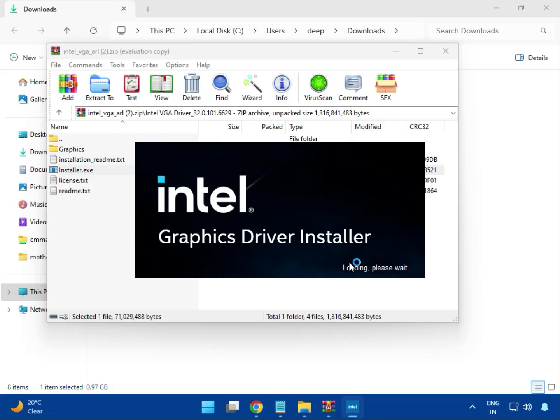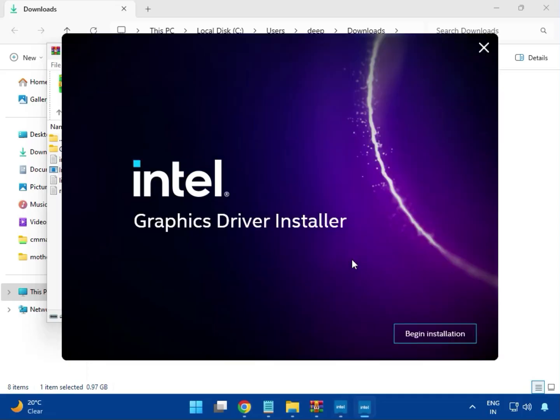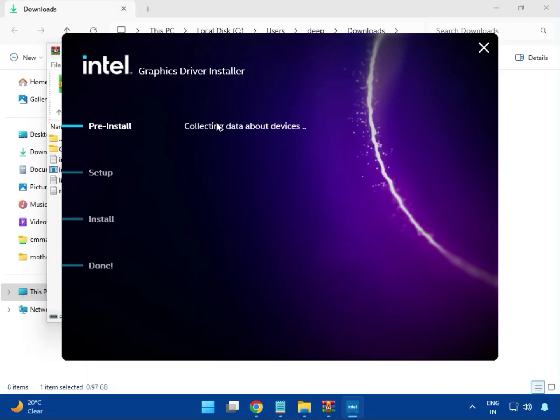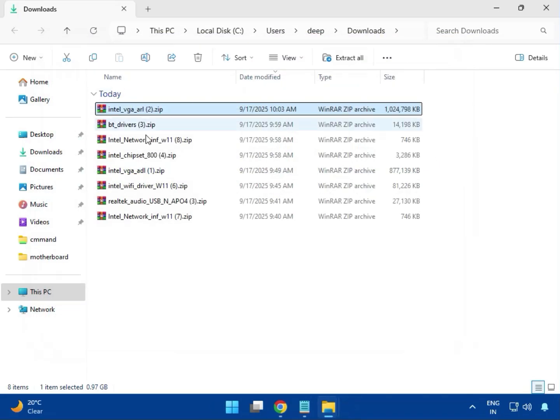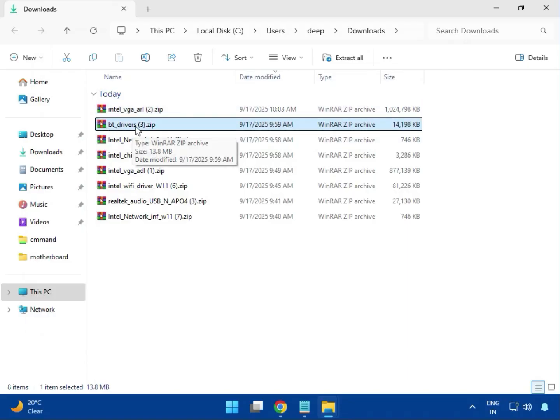It will take some time, and next it is installed. And then click to finish installing, and then it is done. After that, click OK. When it is completed, then close it. Then next, BT means Bluetooth driver.